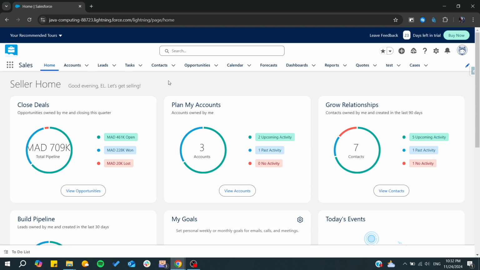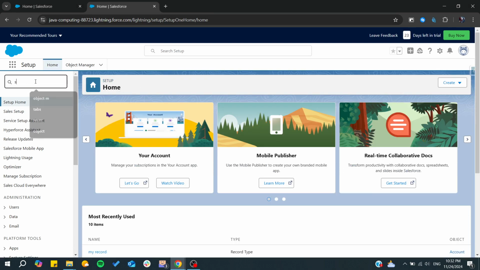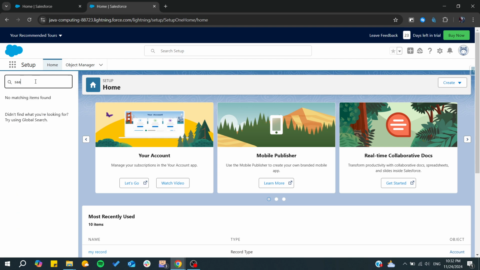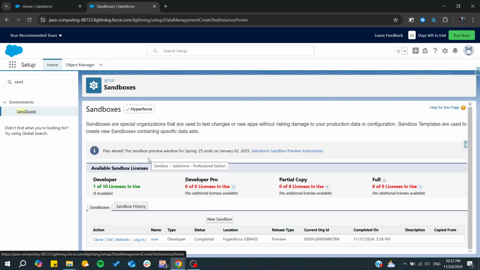So first, you will need to have already a sandbox that is added into your organization. To do so, you need to go to the setup page and from here, you will need to simply type sandbox. So I'm just going to type sandbox and from here we will find all our sandboxes. So you can create anyone, depends on your sandbox licenses.